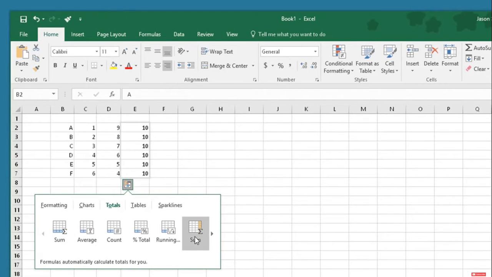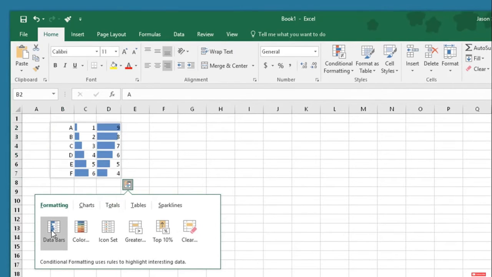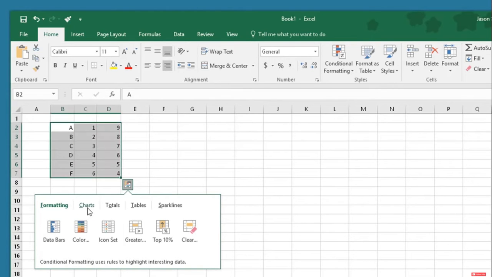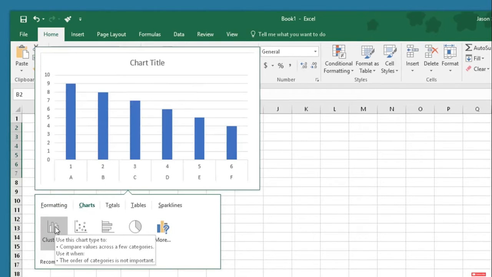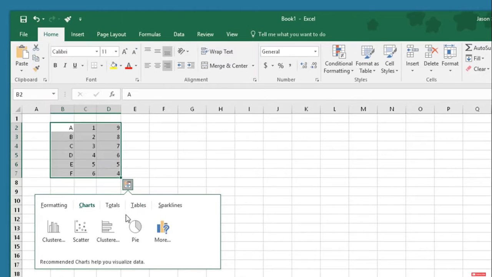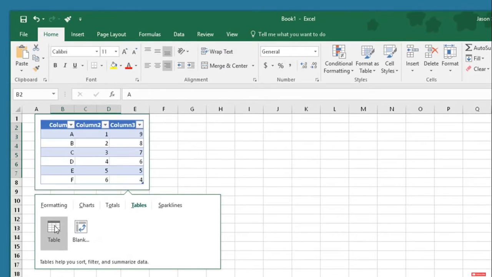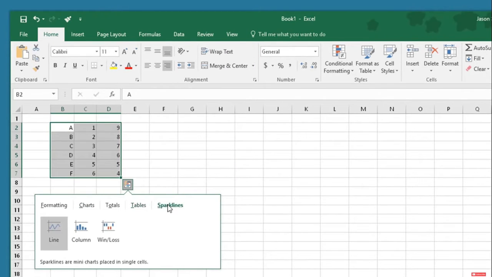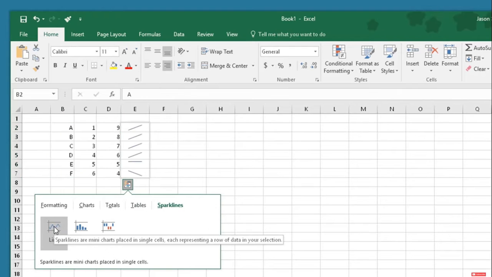You can click this sum, and it sums the rows. You can also do formatting on the table, add icons, create charts, and insert them into your spreadsheet, turn it into a table, and add spark lines. There is so much available here, and it makes it quick and easy to avoid going through the menus and manually inserting each one of these different options onto your table.